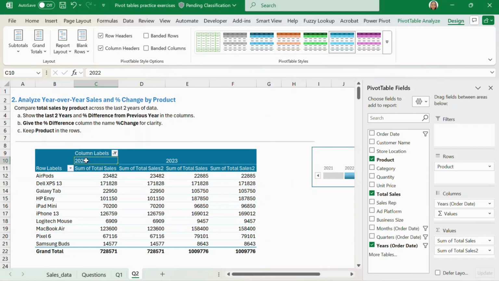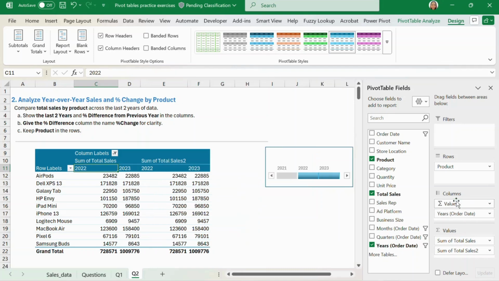So if you look here, the way this is ordered is we have the year, then we have the first total sales and the second total sales. Same thing, we have the year and the first and second, but we don't want that. We want to have the sum of total sales, then 2022 and 2023, then sum of total sales 2, then 2022 and 2023. So to change the order, you come to the column and move the values up. Yeah, so this has solved that issue.